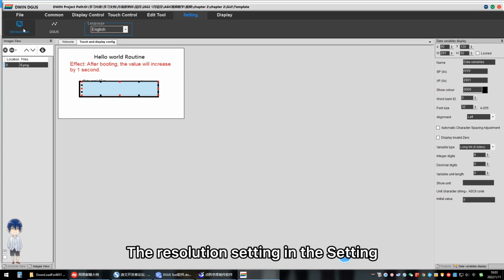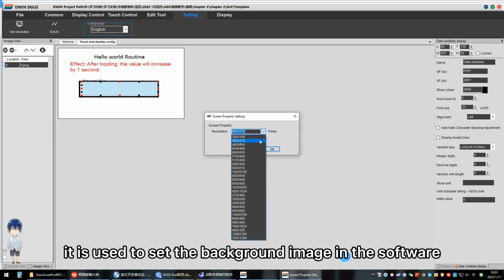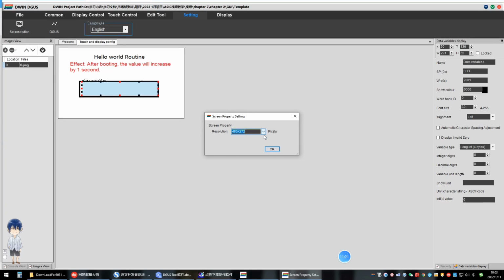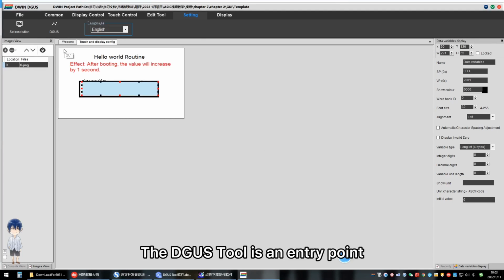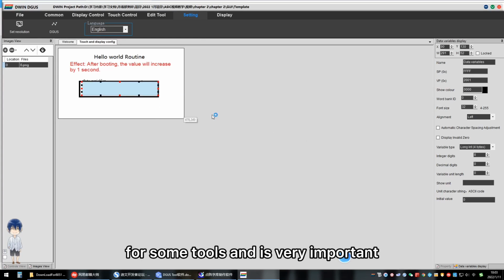The resolution setting in the settings is used to set the background image in the software. The DWIN tool is an entry point for some tools and is very important.